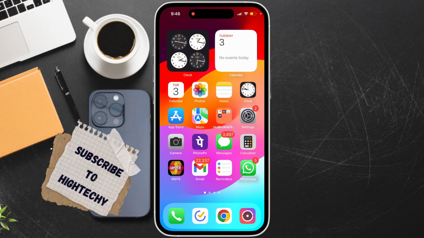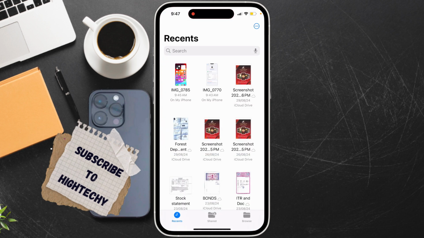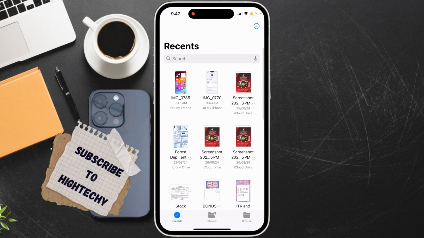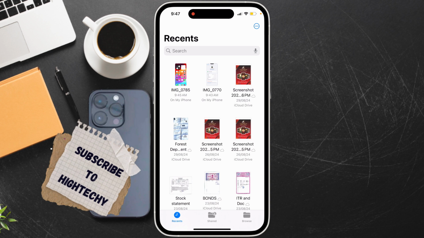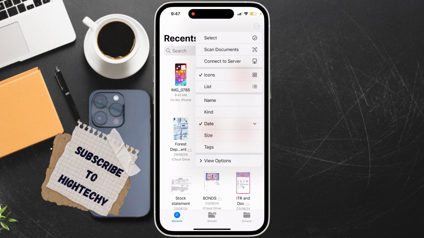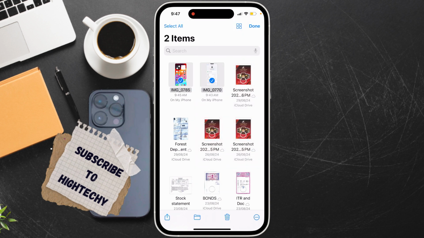After saving it to Files app, open Files app. Now locate the documents like here. Tap on three dots on the top. Tap on select both the document.